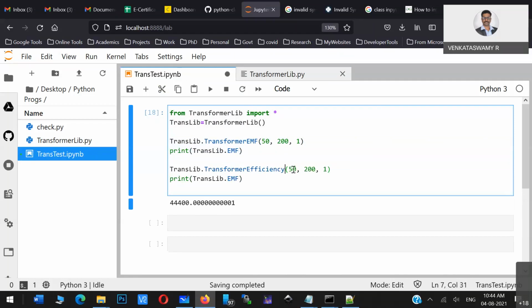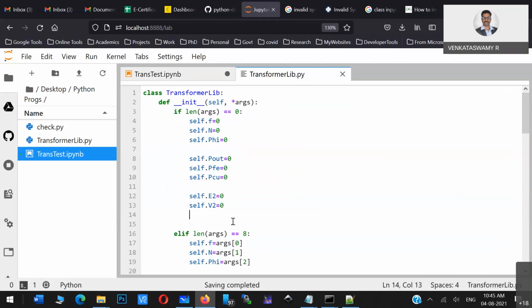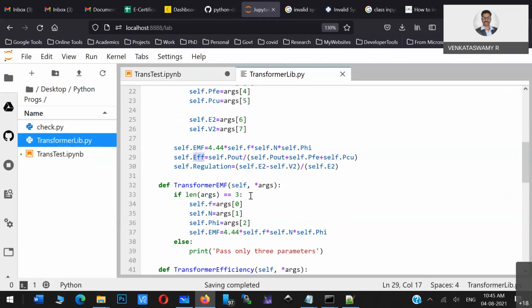Okay, efficiency equation. So what are the things I need to pass? Okay, P output. Iron loss maybe 1% of that, and the copper loss maybe 2%. And kVA 1 kilowatt and 2 kilowatt. So that is fine. So then let us print efficiency. I just gave F. So yeah, this is fine.